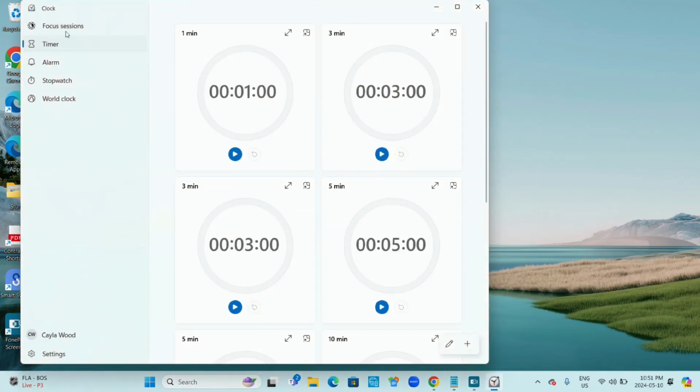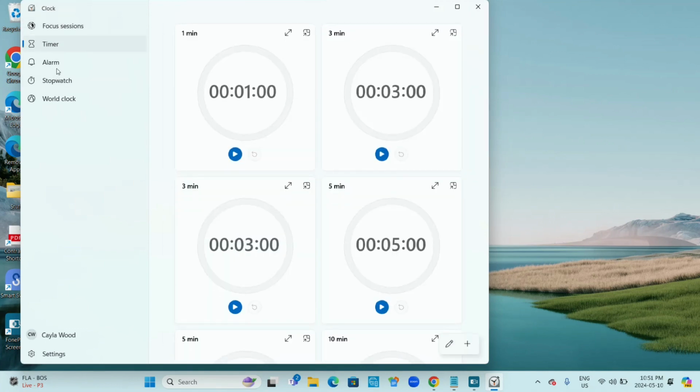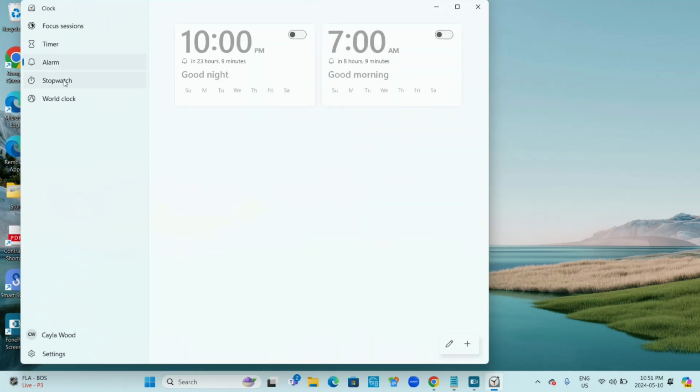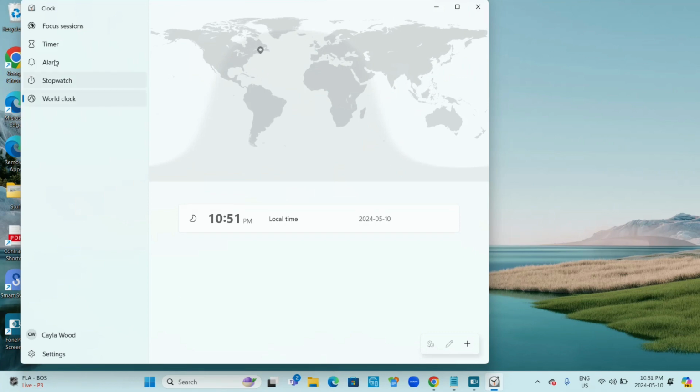In the clock app we have focus sessions, timer, alarm, stopwatch, and world clock.